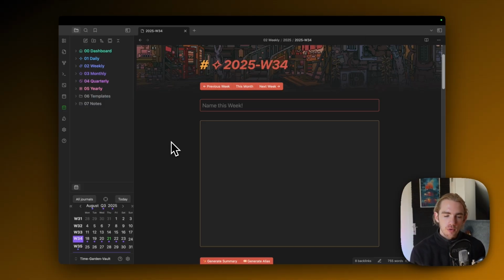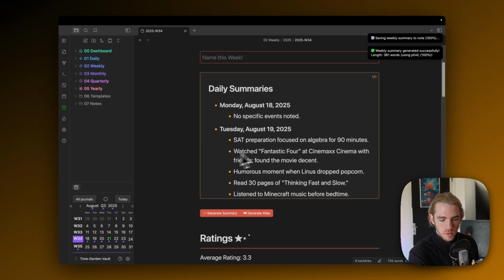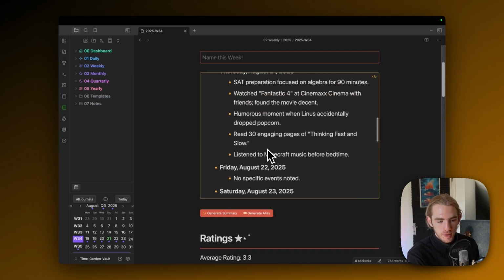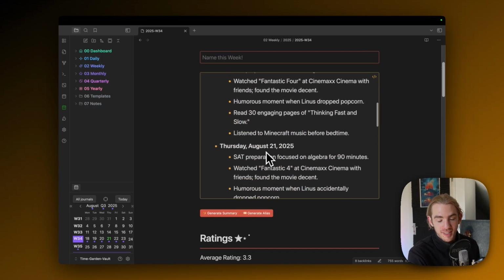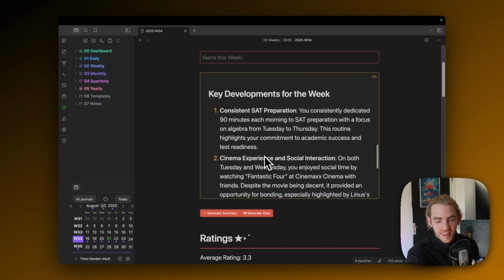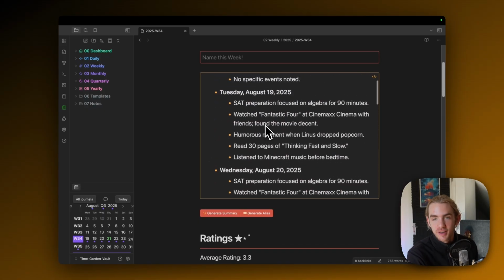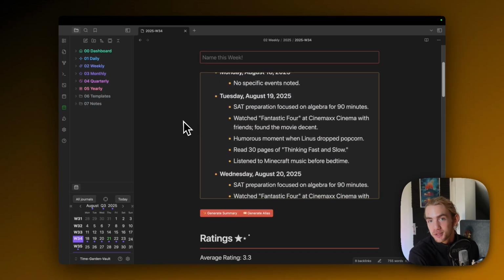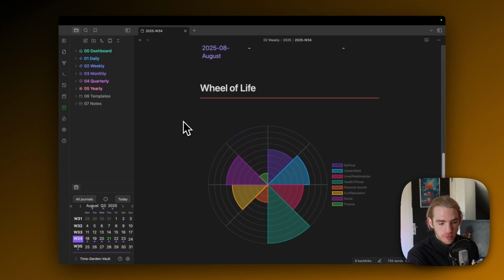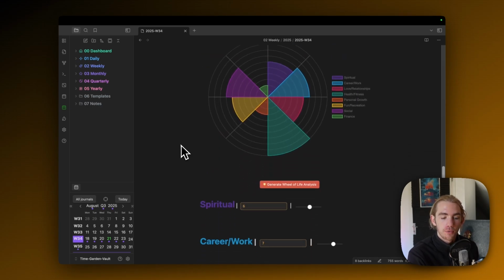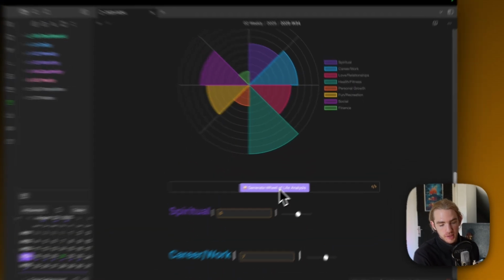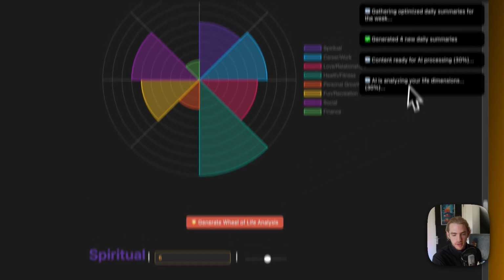And yeah, as you can see, the progress bar is actually a bit slower. So now we have our summary. And even though we basically had the same description twice, it still gave us quite a decent and fitting output, at least for these two days. And theoretically, now scrolling down, we could also have our Wheel of Life automatically filled out in the weekly note by clicking Generate Wheel of Life Analysis.